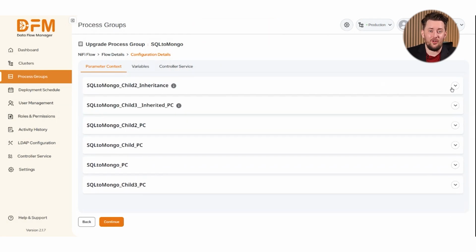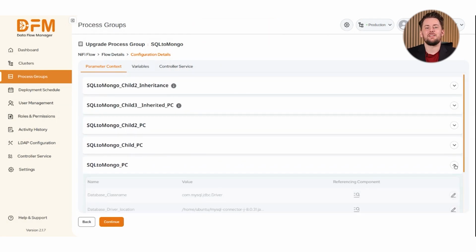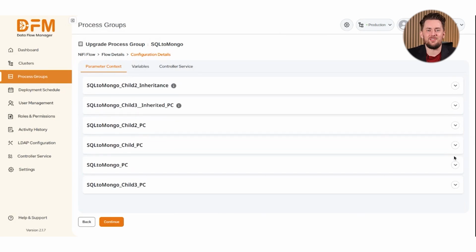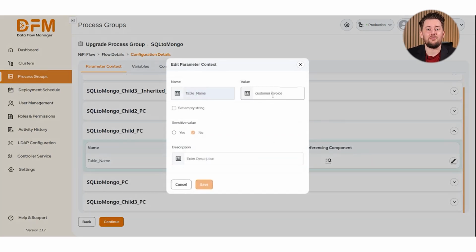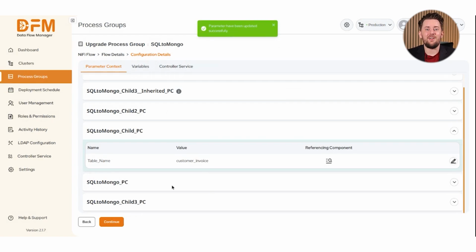Configuring local parameter context. 1. Click the drop-down next to the local parameter context. 2. Click the pen icon to edit. 3. The name and value are displayed. The value is the customer invoice, which I am changing to customers invoice. 4. Click Save to confirm the changes. Important note, these values will only be updated after deployment.